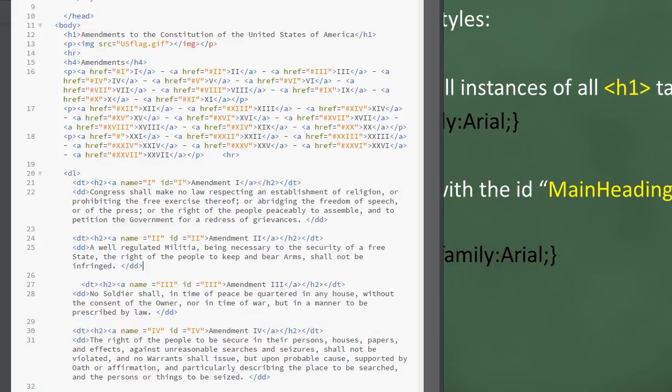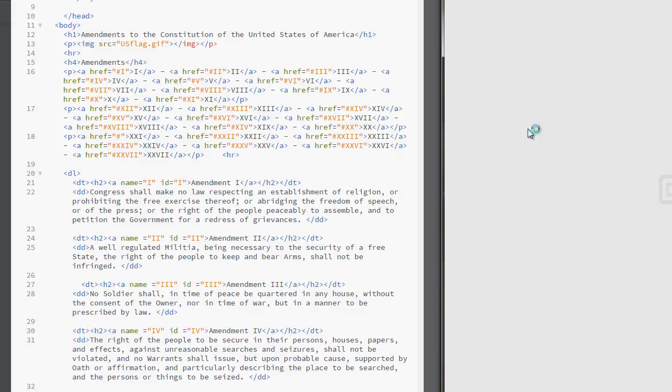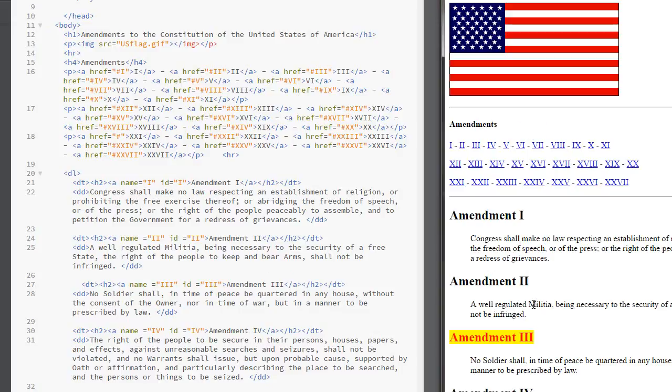So if we look at this, you will see that only Amendment 3 has that yellow background and the red foreground on it. Now if I wanted to, I could apply it to a lot more. If I wanted to make every H2 become that way, then instead of using it by name, I could apply it to every H2, just like that.